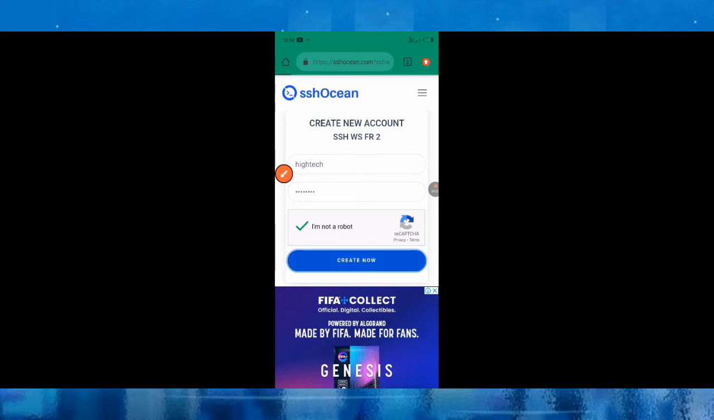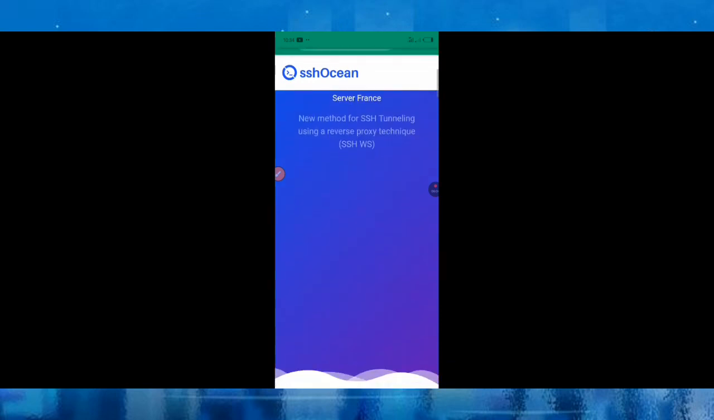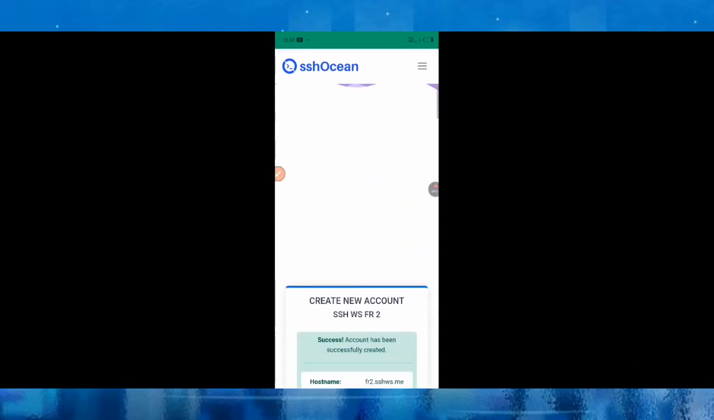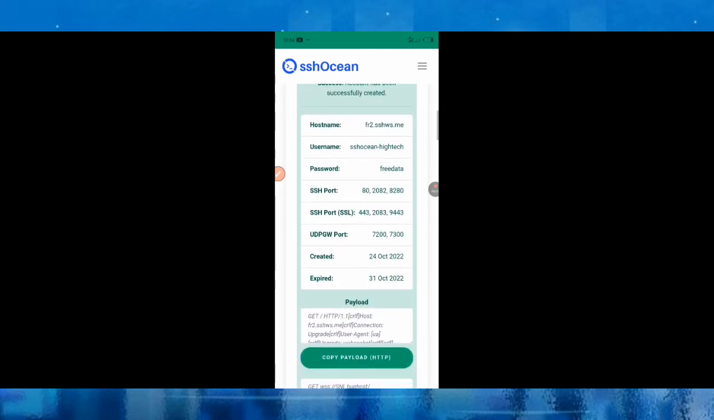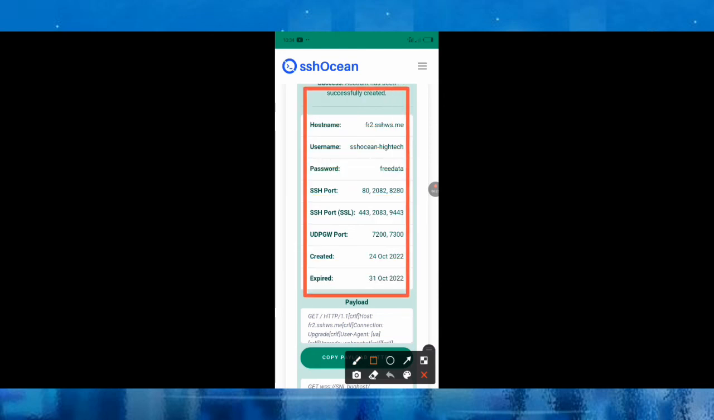Just wait a few seconds for it to create. In a few seconds, your account will be done creating, and you can use it for any other purpose. Boom, account successfully created. Here are your infos, your payload, your username, your SSH host, your password, anything. You can use it to enjoy free data and other VPNs you want.